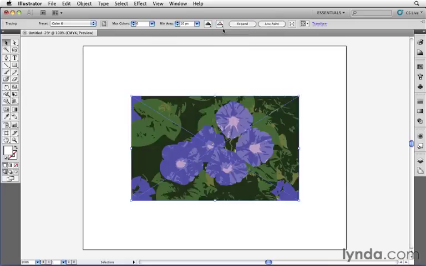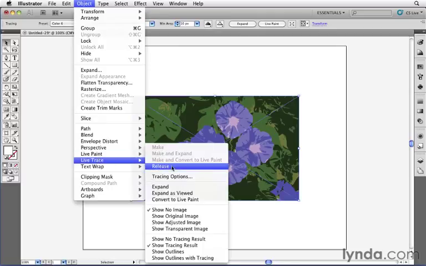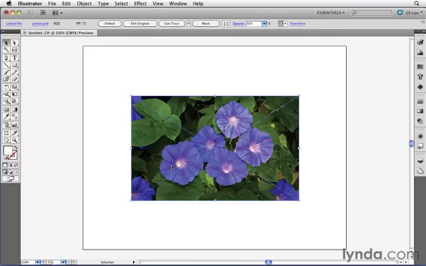Now, there's one other thing that I want to show you about working with Live Trace inside of Illustrator. I'm going to go to the Object menu. I'm going to choose Live Trace, and I'll choose Release. This will actually remove the Live Trace and return me to just a regular image. Remember before when I expanded the artwork, I lost my image and I was left just with the vectors. I just want to get rid of Live Trace altogether and just leave myself back with the original image, so I went to the Release command.